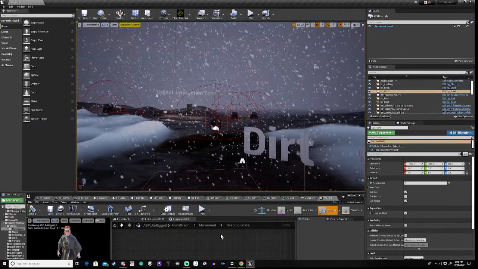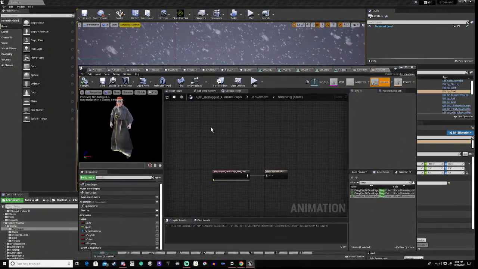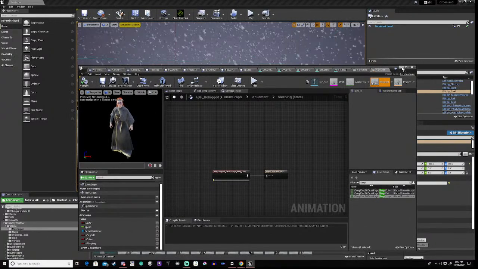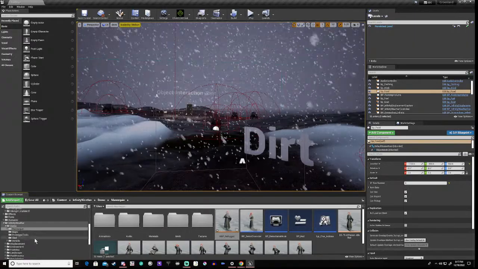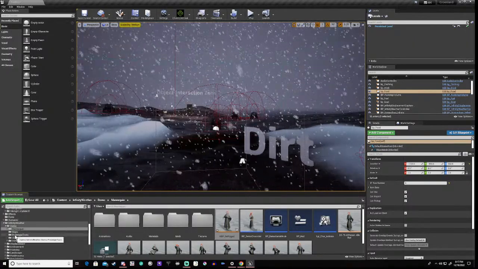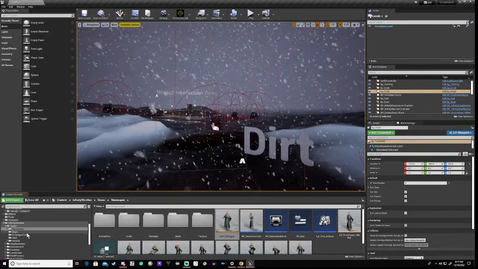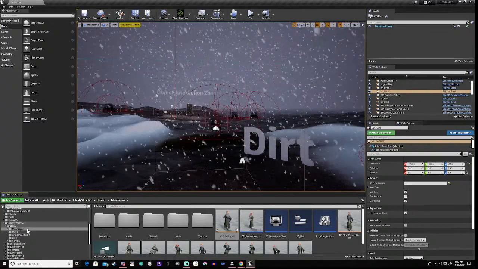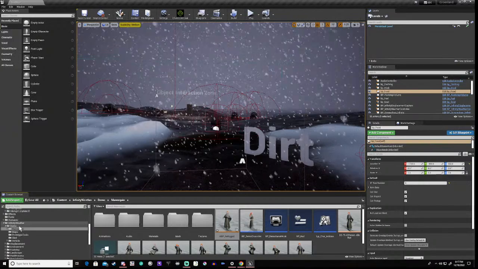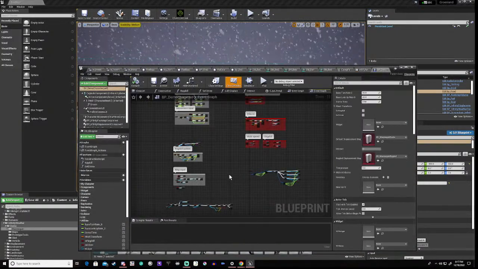So, now we need to get our character to sleep. So, we're going to do it as a manual thing first by just hitting a button, okay? And then, once we're happy with that, we shall basically set it up as a bed thing, okay?